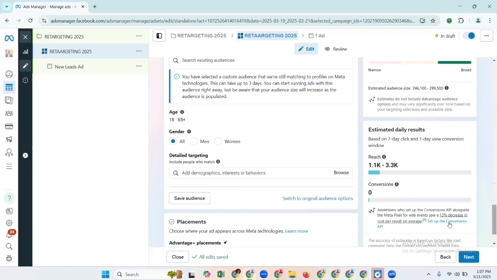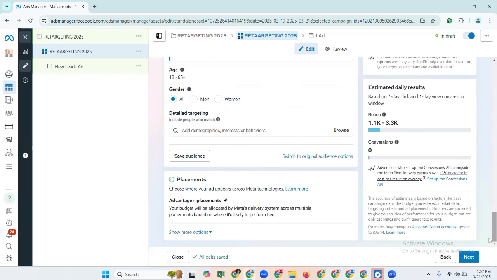You just need to come down. You don't need to actually select anything in the age, gender, detail targeting. No, you don't need that. Because you have chosen the audience, Facebook already knows who they are going to target.